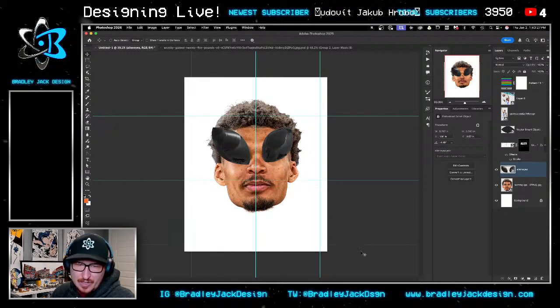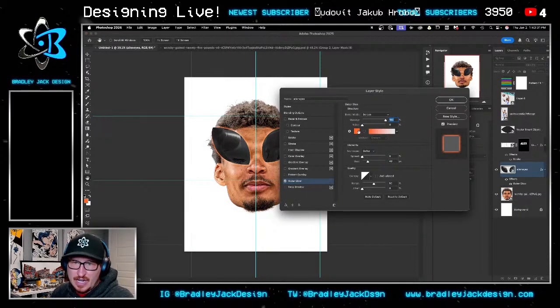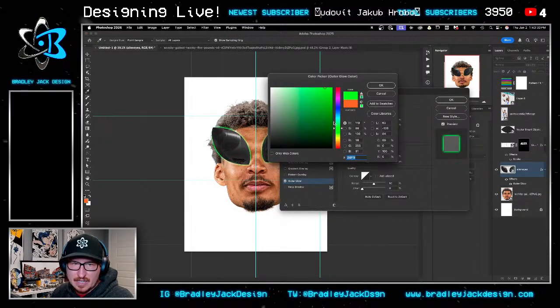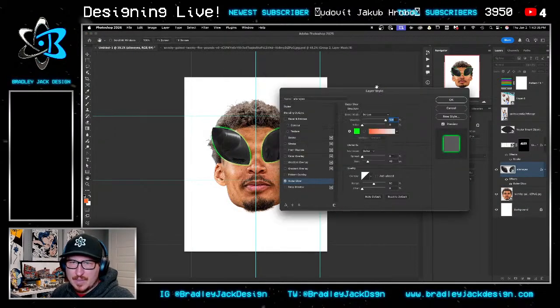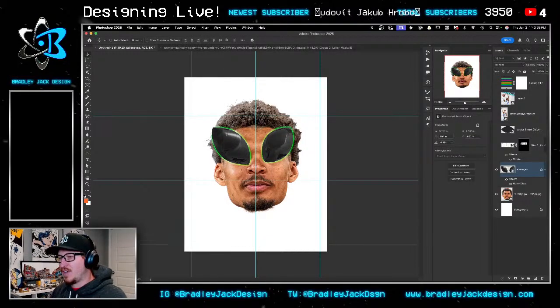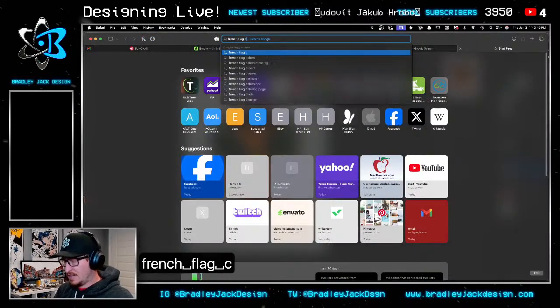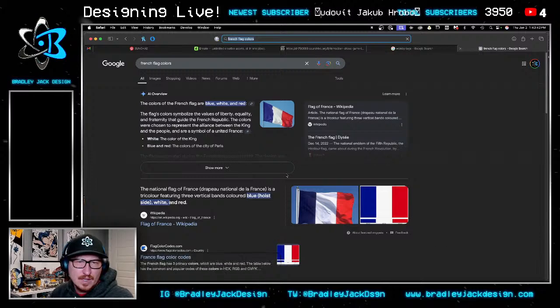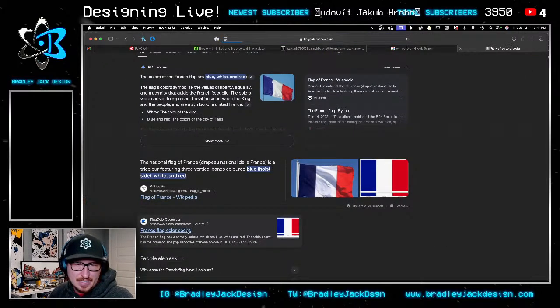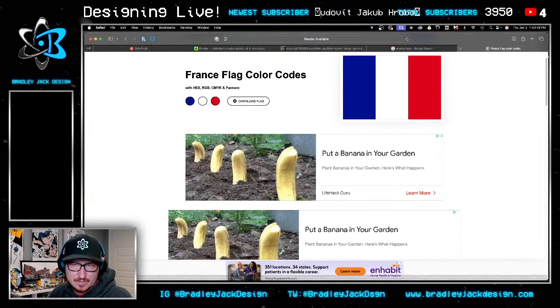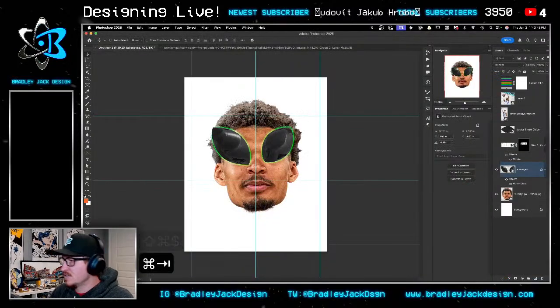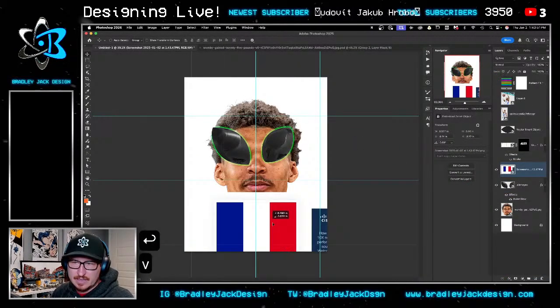Okay, so one thing I've noticed from looking at this stuff is we're going to use a bunch of outer glows. A bunch of really generic-y looking outer glows. Let's make this just neon green because he's Wemby. Except I don't want to make it neon green. I want to make it the French colors. French flag colors. I know they're red, white, and blue. I would like the color codes, please. Thank you. We're just going to take a screenshot of this and just dump it in here. Here, I just have it in here.